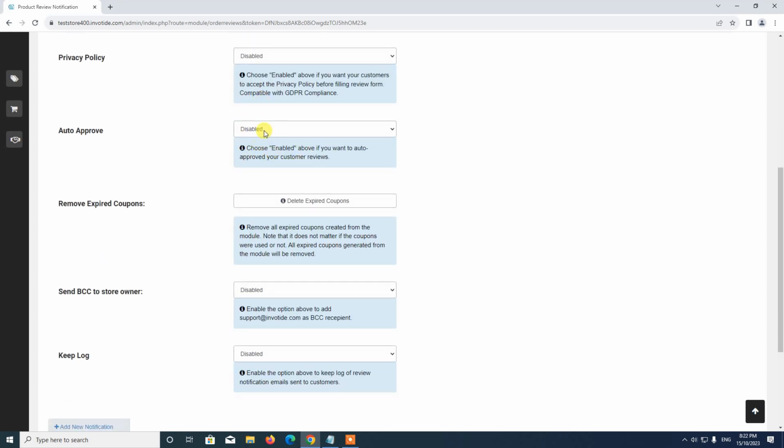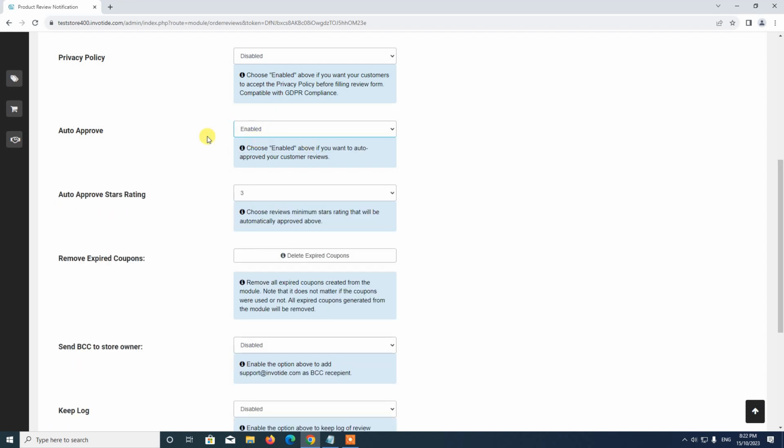So here we can enable auto approve feature for customer reviews. So let's say if we enable this, it will give us the option to choose the minimum star ratings that will be auto approved by the store. So for example, if we select 4, that means that any customer review that the star ratings is 4 and above, the review will be automatically approved. So let's leave it as 3.